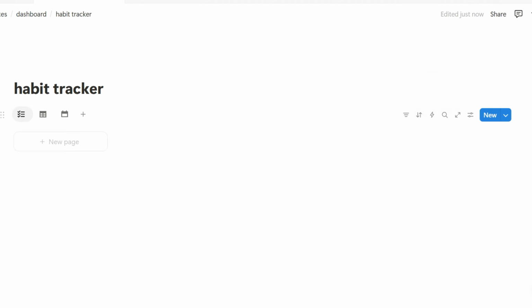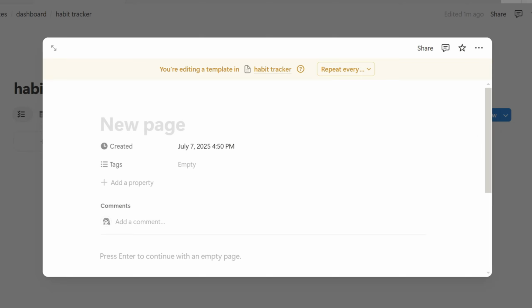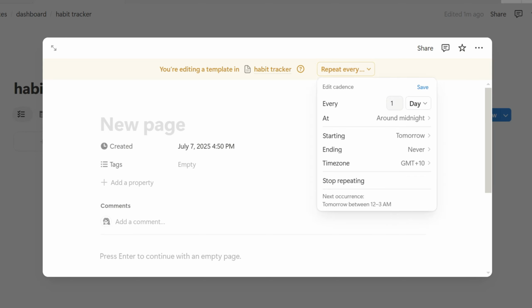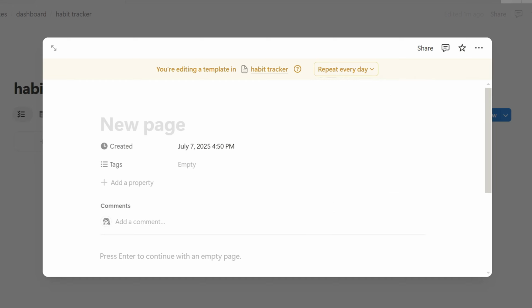Return to the gallery view and click the arrow next to New. Choose New Template. Where the yellow banner is at the top of the pop-up, select Repeat Every and choose Day. This will allow Notion to create a new copy of this page every day at midnight, ready for you to fill out. Next, name the page.